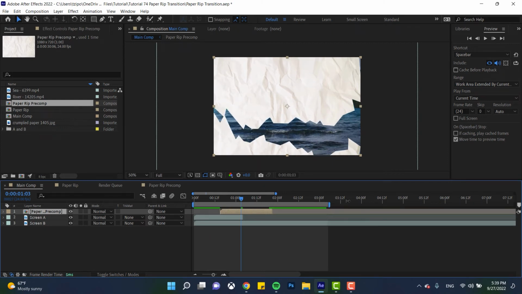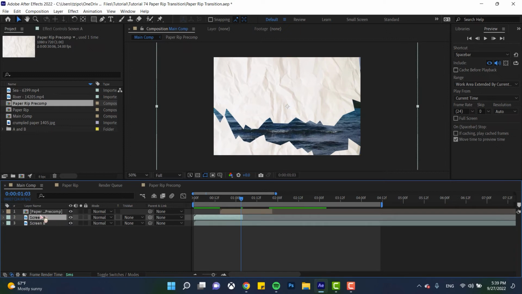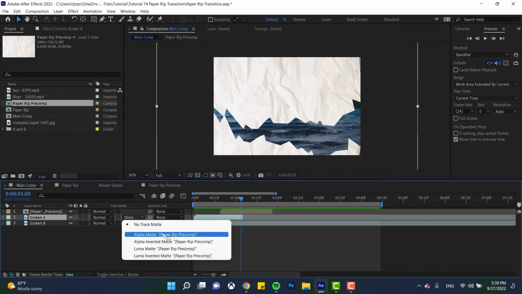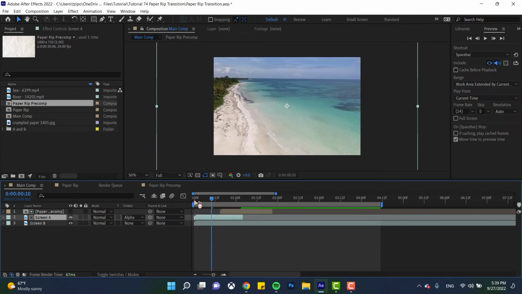I'm actually going to extend my timeline a little bit. Now, click Screen A. If you don't see these options, hit toggle switches and modes. But in track matte, I want to set this to alpha matte. Now let's play it.